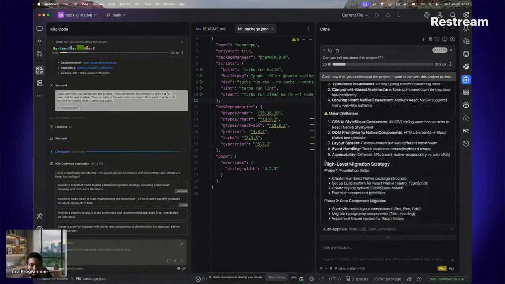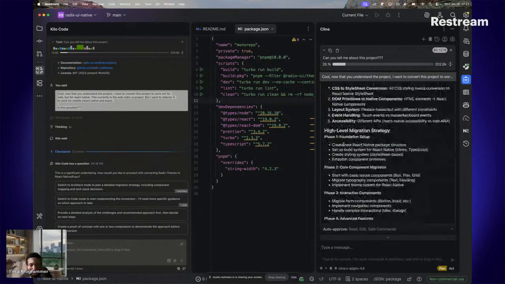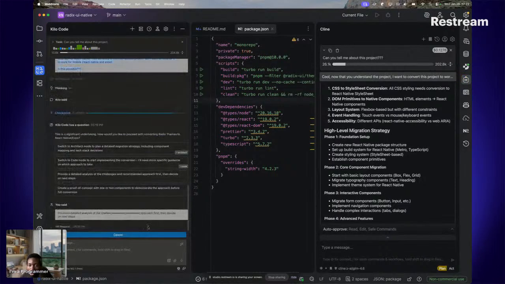So, high level migration strategy, phase one, foundation: create a new React Native package structure, which I like. I like that build process. So I'm going to tell you to do the same thing. Provide a detailed analysis of the challenges and recommend the approach for it, then decide the next step.